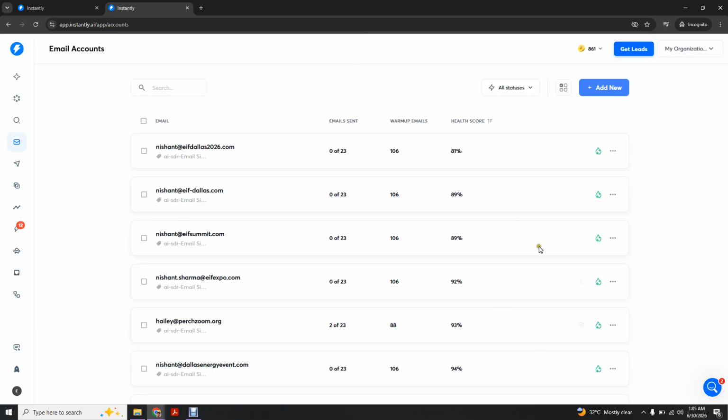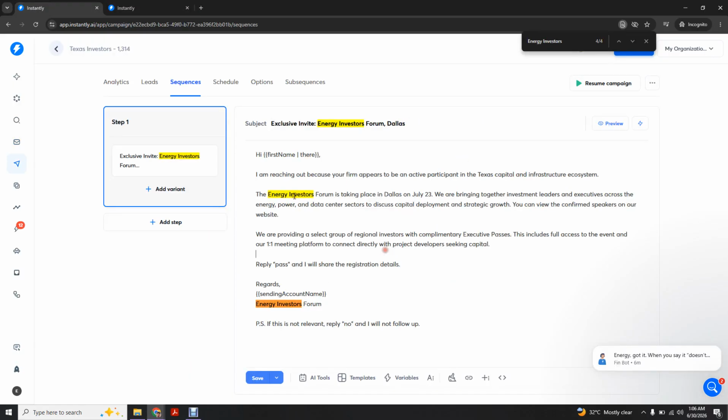And even if you see here, your lowest is 81%. I would recommend for the ones which are less than 90%, let's say these three: do not send from these, and keep the warm up on for these. And the ones that have more than 90%, keep using them, as they won't have any issues. So for a few days, just pause these 3 mailboxes, and then you can continue once your health score is more than 90%.